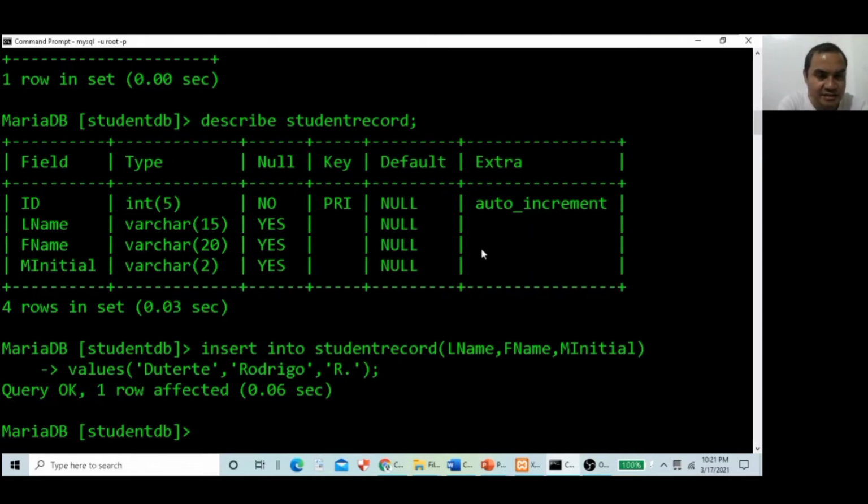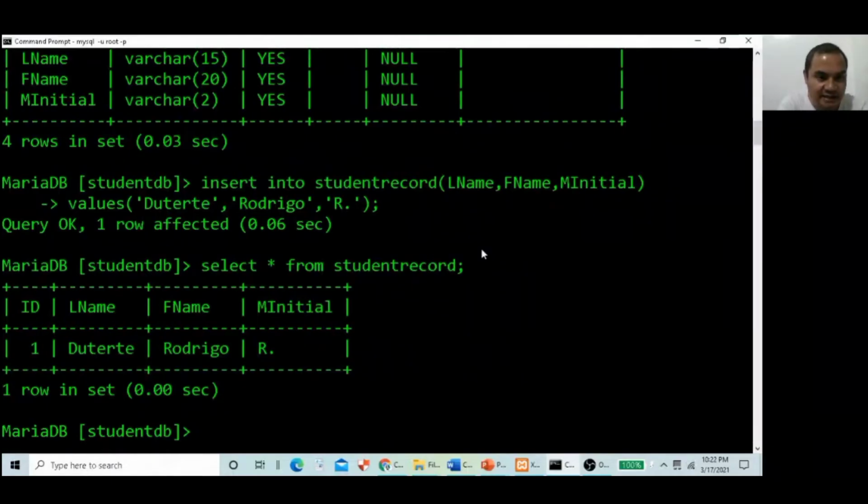So let us check. To check, we need to select asterisk from what table. Select asterisk from student record. Okay, so press enter and there you go. We were able to add a record inside our existing table. Okay, how about we add another record aside from Duterte.